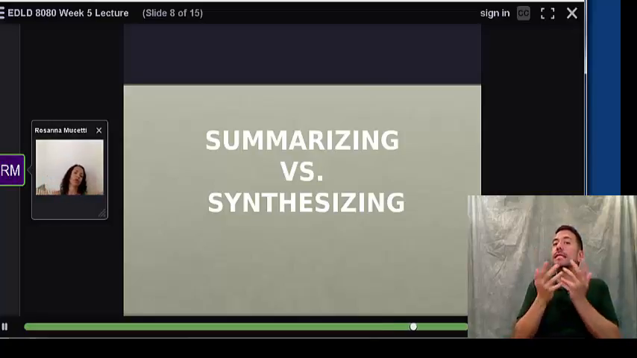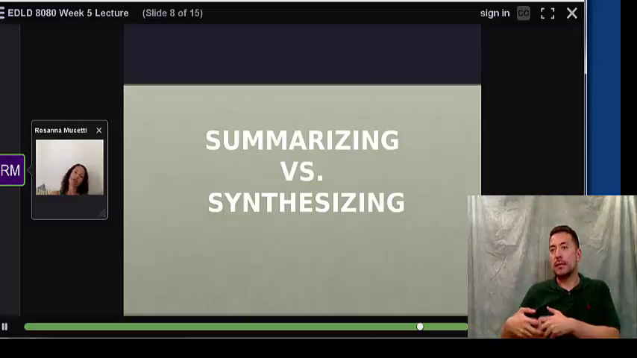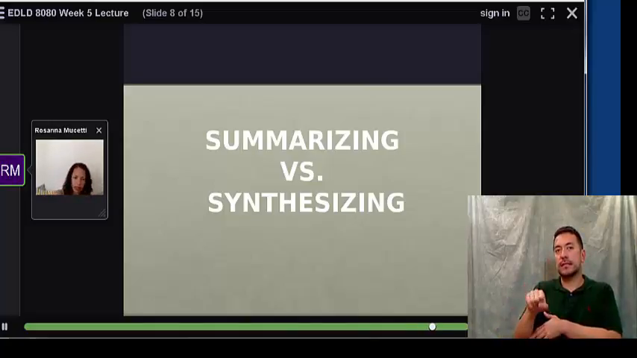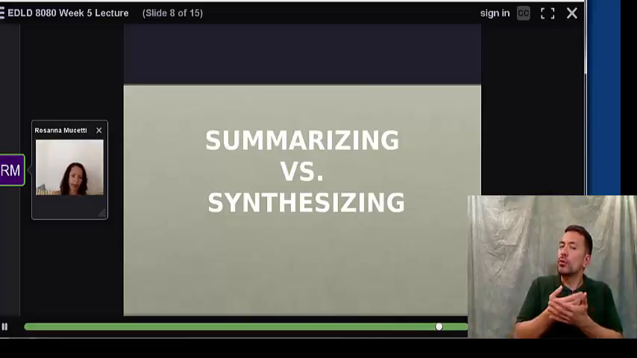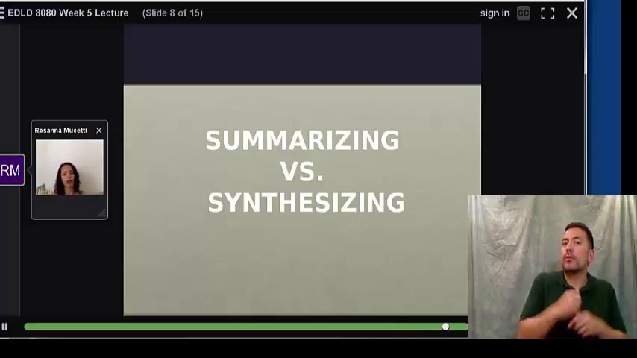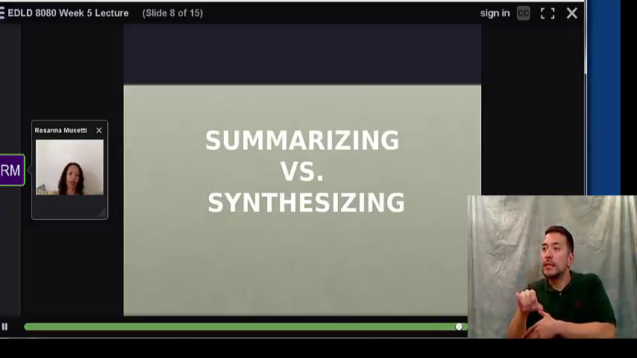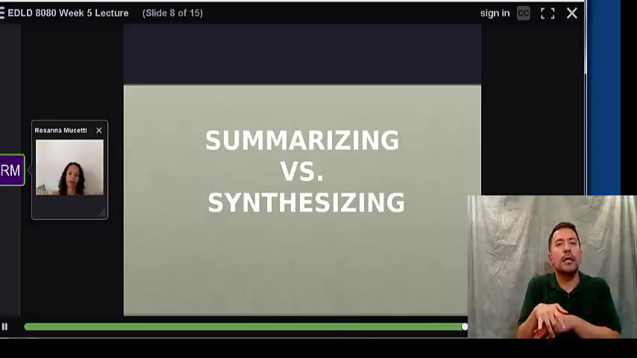and trying to move more towards that synthesis zone. Initially, the first time you do this, you might be more in the summarizing zone, and we'll have to work through processes of feedback and revision to get you more in the synthesis zone. But I thought it was important to plant that seed early as you start to do some of the drafting and writing of your literature review.